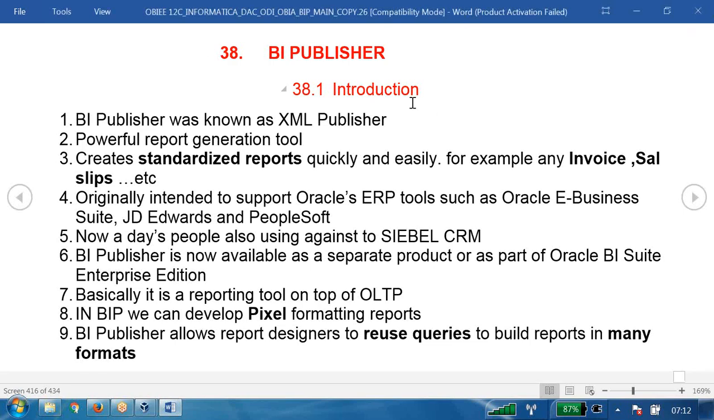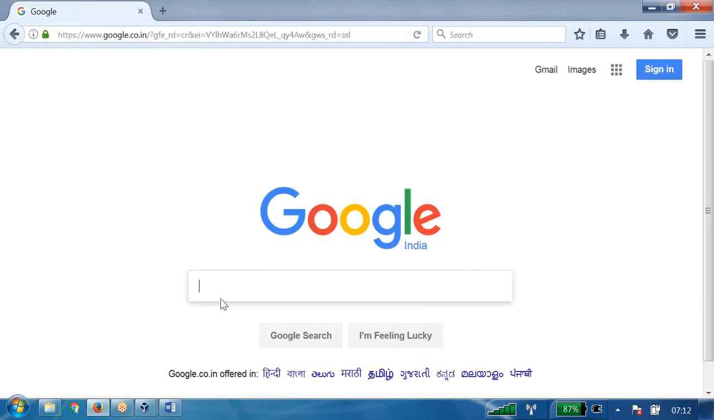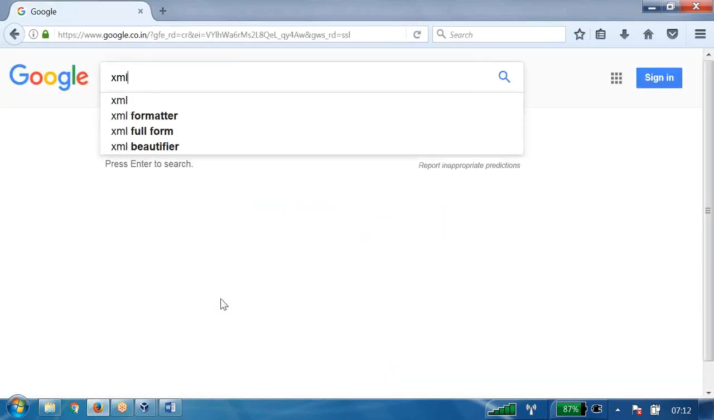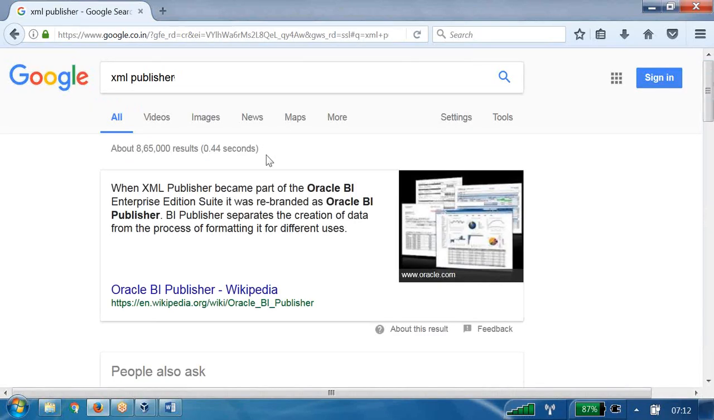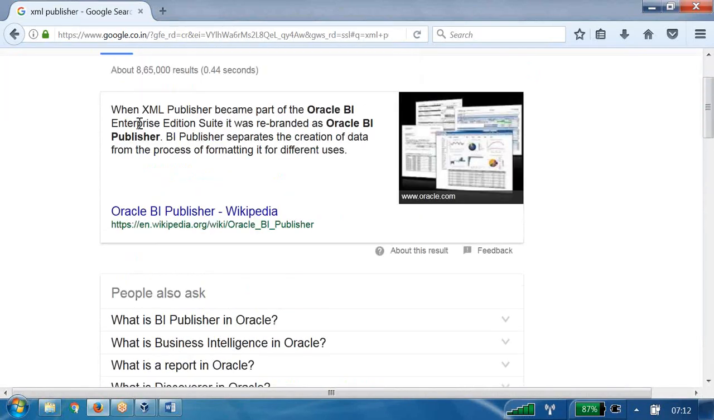So today we learn about BI Publisher. If you type in Google, let's say, XML Publisher, XML Publisher, now when XML Publisher became part of the Oracle BI Enterprise Suite, it was rebranded as Oracle BI Publisher.